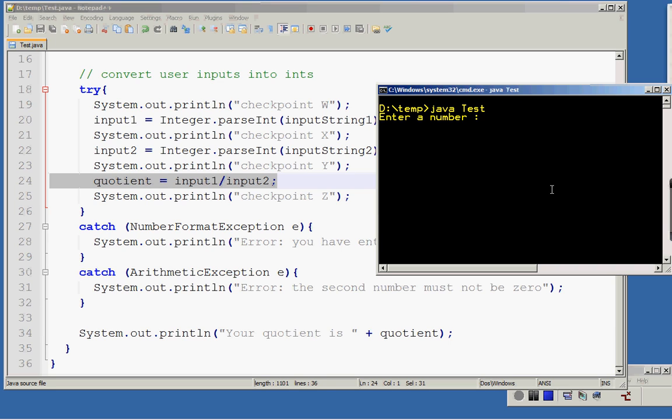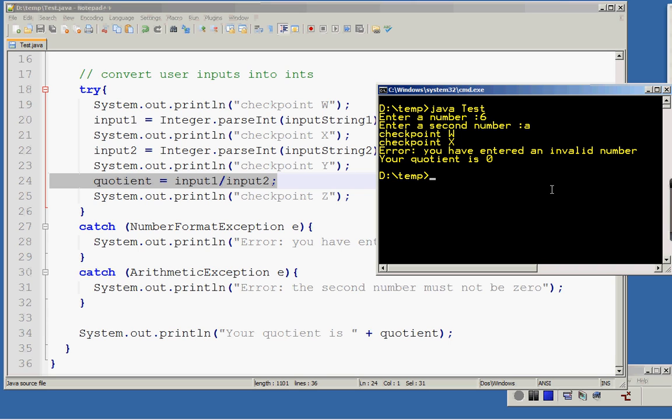Now let's trace through when something goes wrong. First number is 6, second number is A. That caused an exception, a number format exception in this case. The program goes to line 19, 20, 21, 22, and line 22 causes a number format exception because I'm trying to convert A into an int. Line 23 is skipped, that's why in the output you don't see checkpoint Y or Z. All subsequent lines, 23, 24, 25, are skipped.